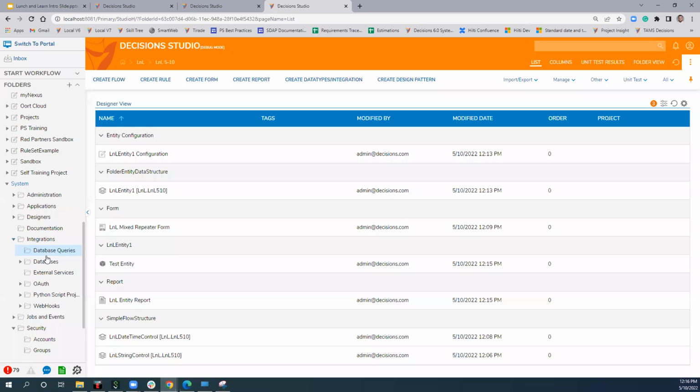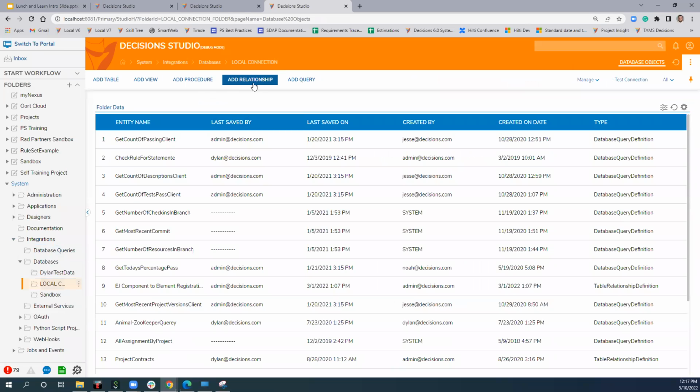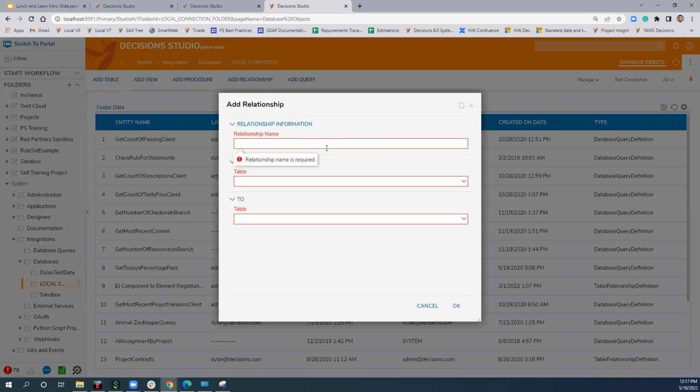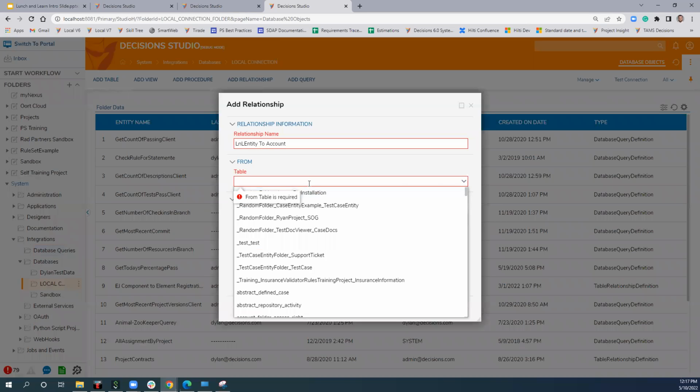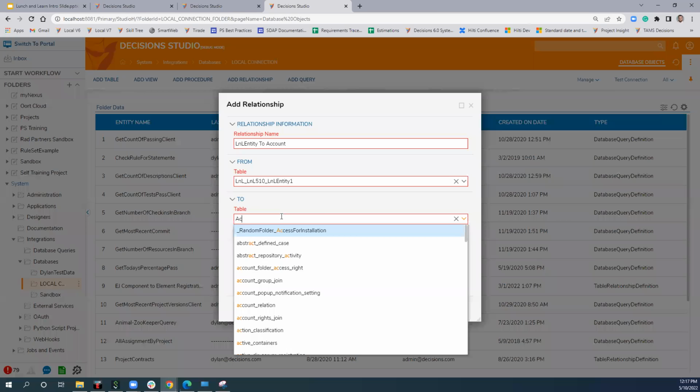Go to integrations. Should be LNL entity 1 that you put in? Yeah, so I'm just gonna try it here. Let's see. Okay, so this is what I want to do. I think I was adding the wrong thing. So you would create your relationship now. I'm just gonna call this lunch and learn entity to account. I don't know why my thing is not working properly, but you would choose your table. In this case, it would be our lunch and learn entity, and we want to connect it to the account table.